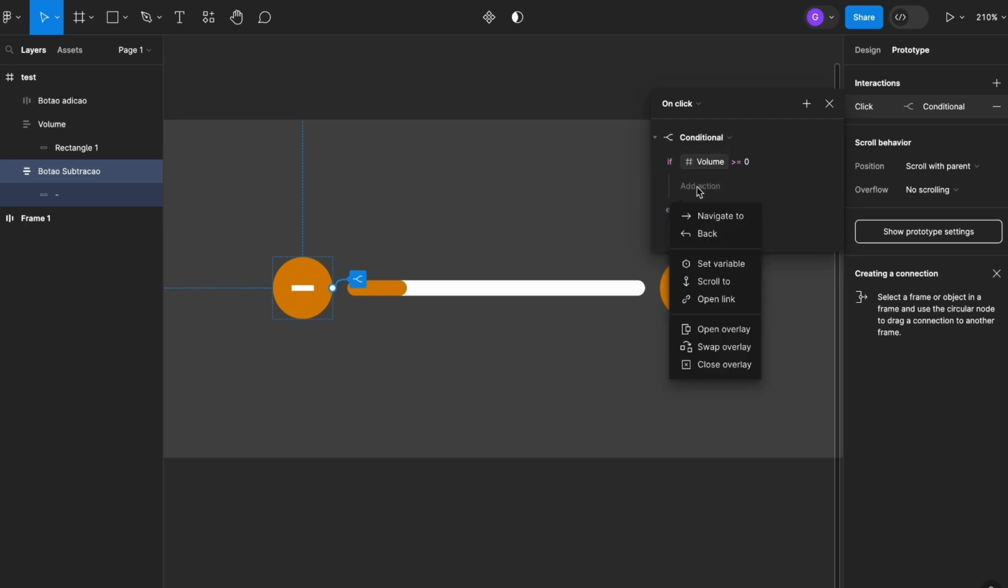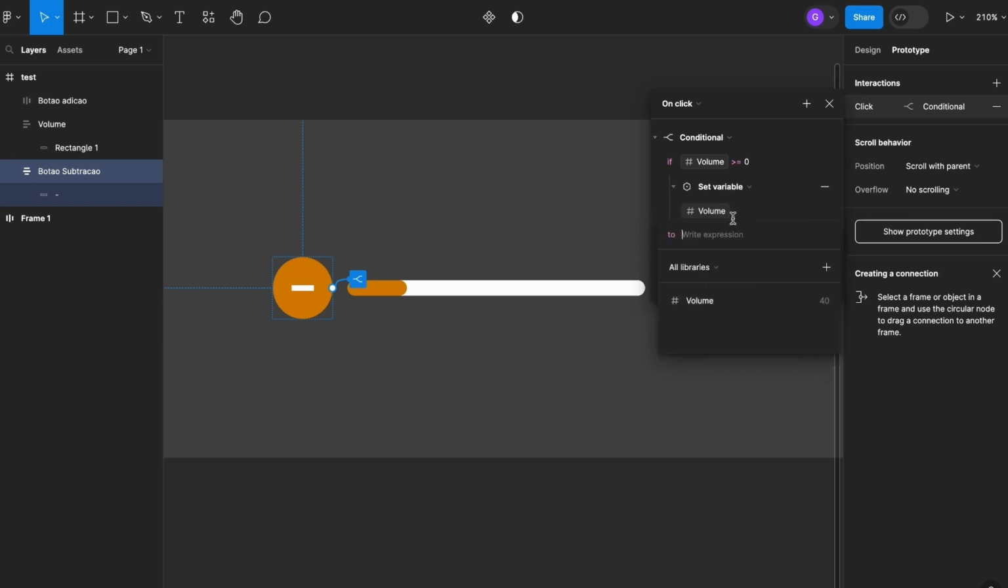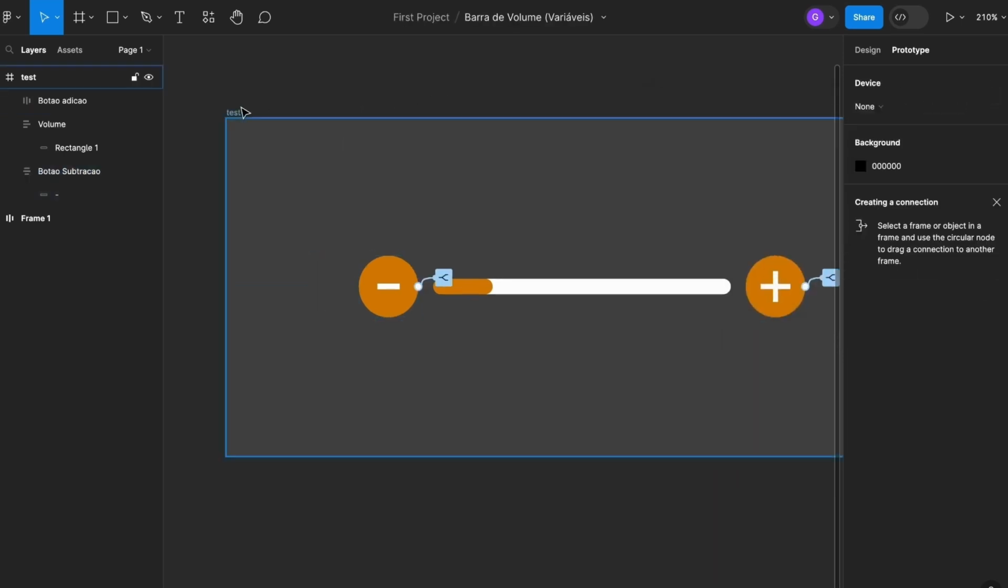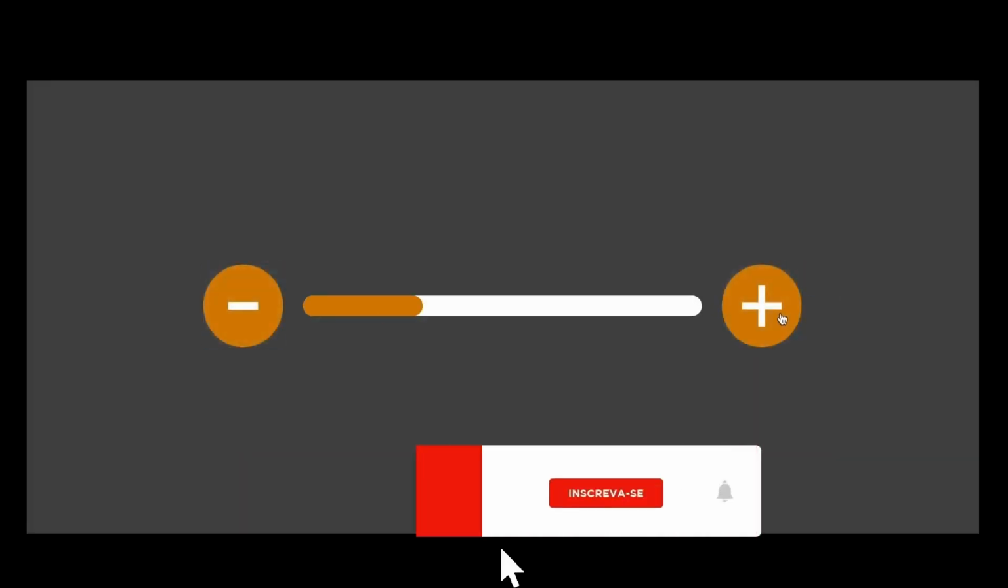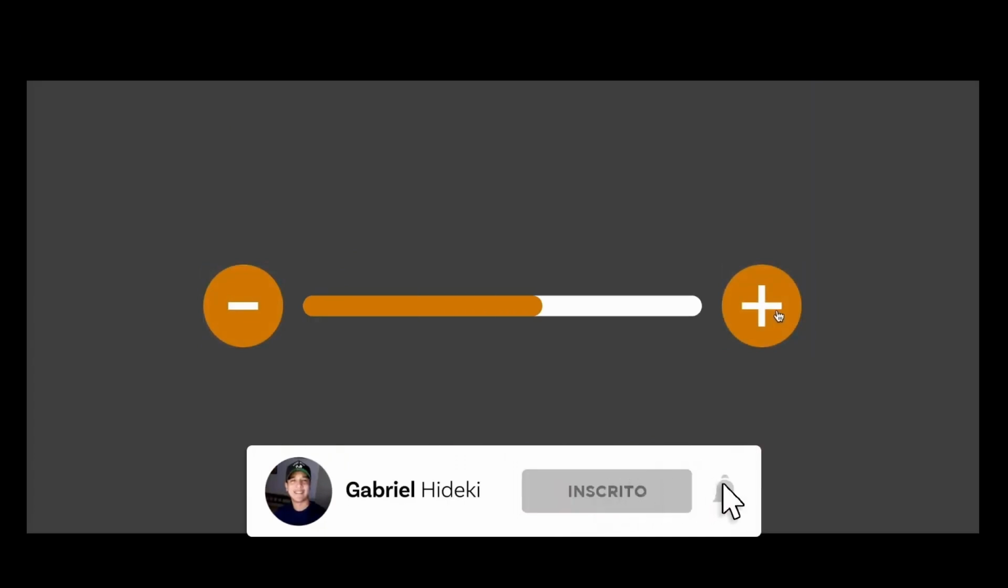Now, let's create our action here. We'll set our volume variable and select the subtraction option. Every time we click the decrease volume button, it will decrease the size by 20 pixels. So now, let's test it again. Now, when we click to increase the volume, it increases, and when we click the decrease volume button, it also decreases by 20 pixels.